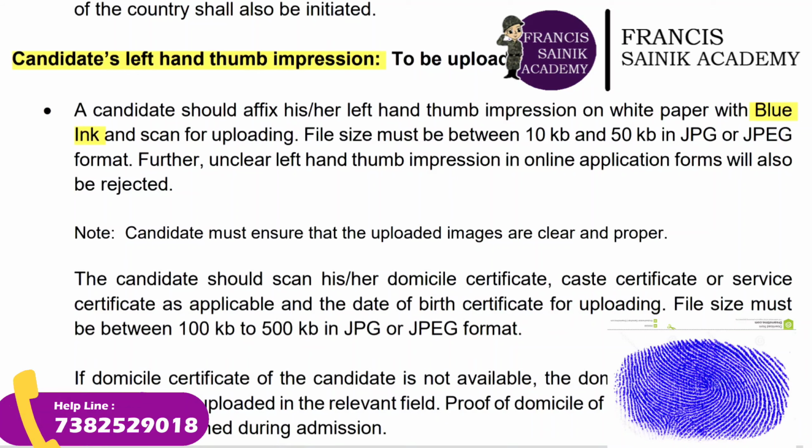Remember once again, for signature you have to use a black pen, and for thumb impression you have to use blue ink. Okay, don't forget it. Better just take a notebook and note down all these points. When you upload the form you might forget all this. If you note all these points in a book, you can revise them and see them while uploading, so that you won't commit any mistake here.